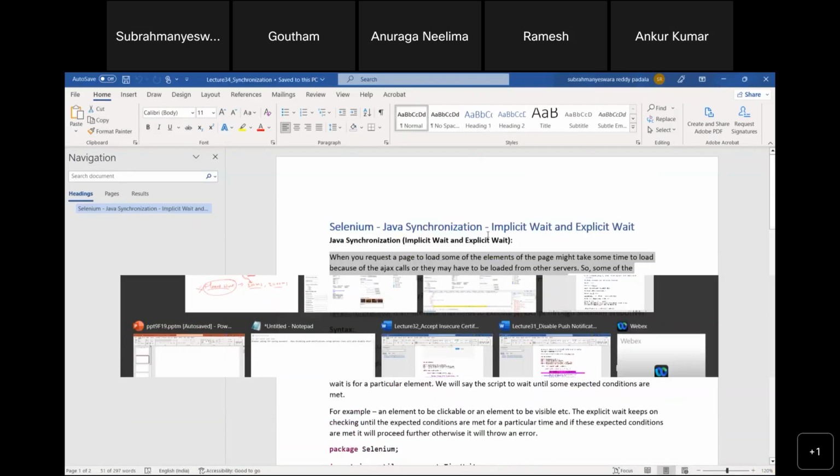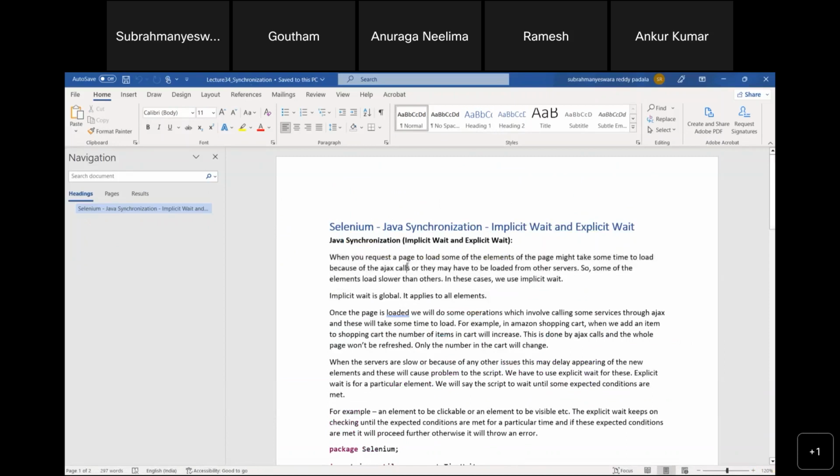When you request a page to load, some of the elements of the page might take some time to load because of the Ajax calls, or they may have to be loaded from other servers. So some of the elements load slower than others. In these cases, we use implicit wait. Implicit wait is global. It applies to all elements. Once the page is loaded, we will do some operations which involve calling some services through Ajax, and these will take some time to load.